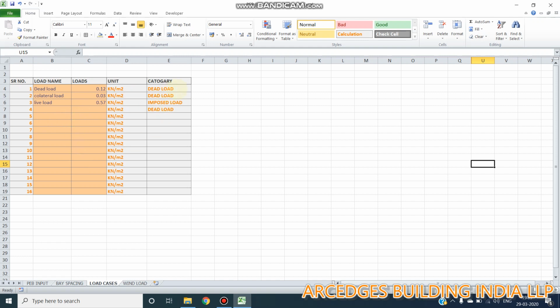Now in load cases, we can define dead load, collateral load, live load, and any kind of loads, which are in two categories: dead load or imposed load. Like if I add solar panel load, let us say 0.2 kilonewton per square meter, and let it go in dead load, then it will automatically send all this solar load to the dead load category.